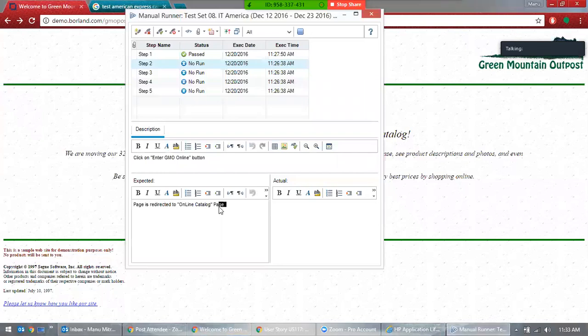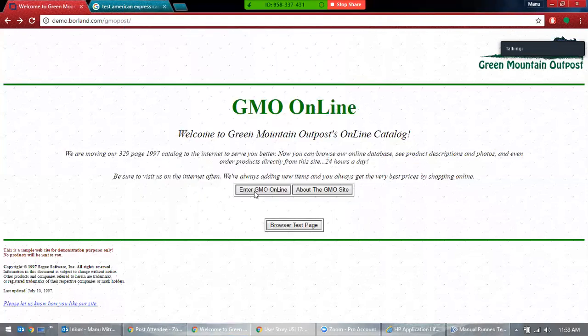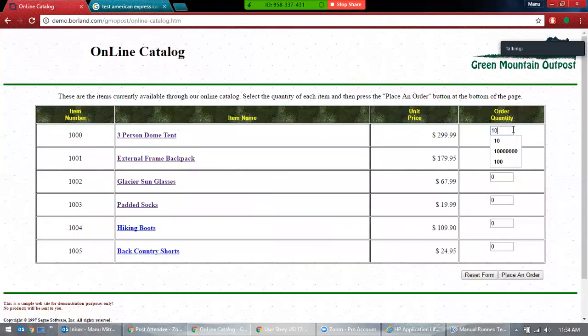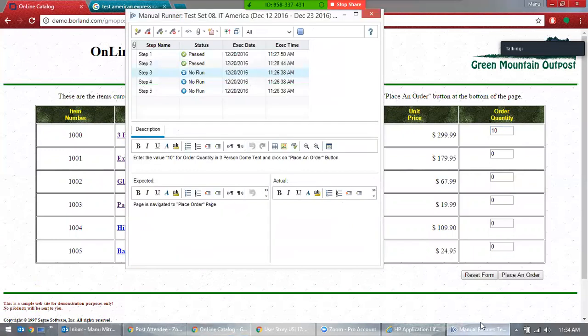Page is redirected to online catalog page as per the requirement, and click on pass. Okay, now let's put 10. Enter the value 10 for this, and page is navigated to order page.